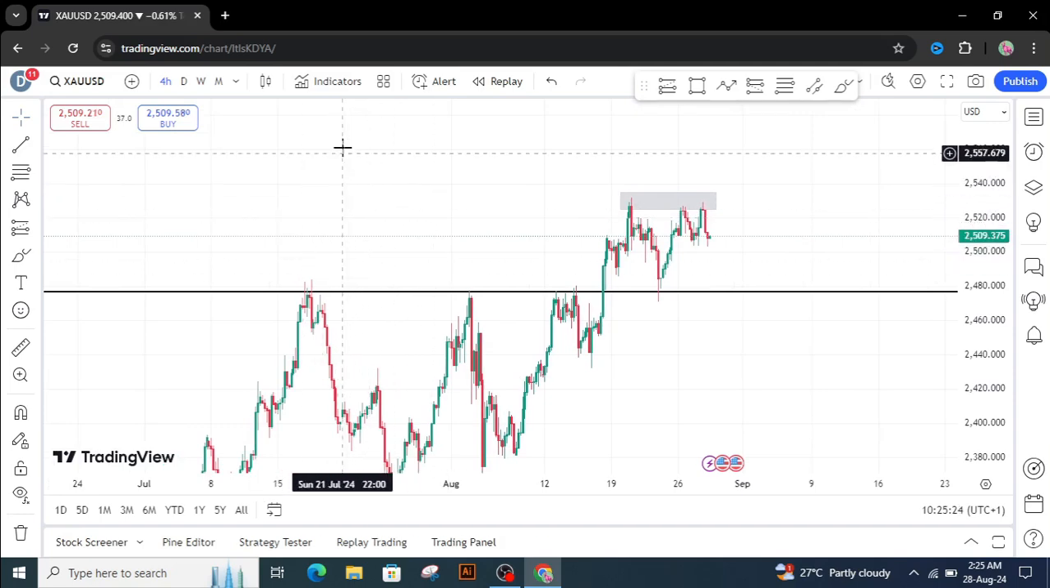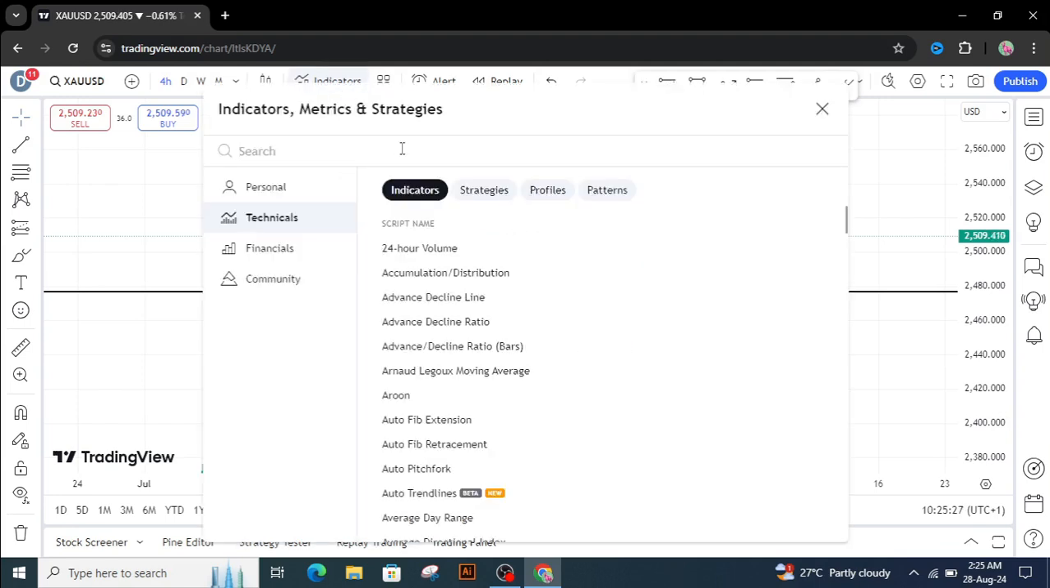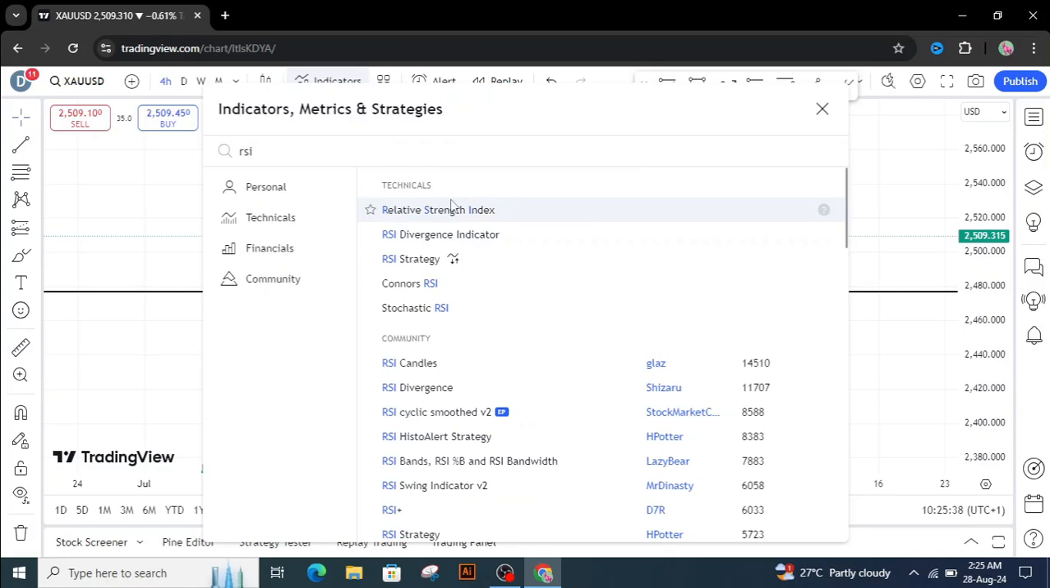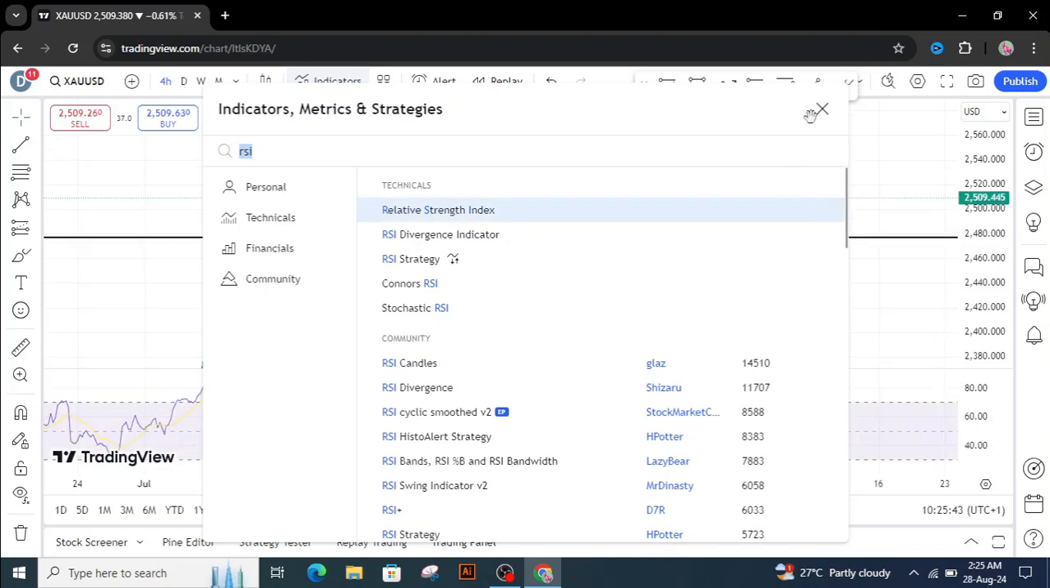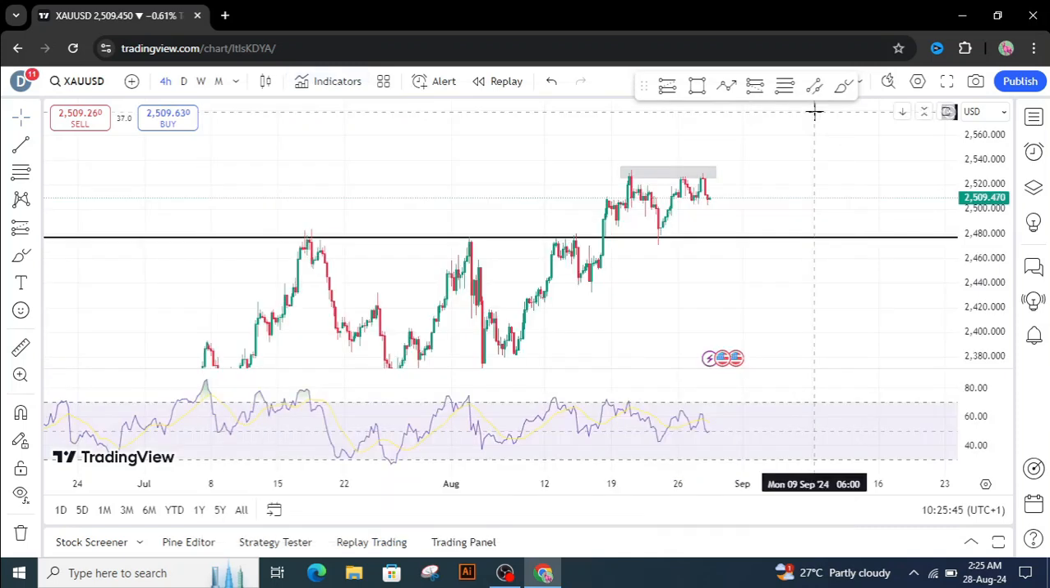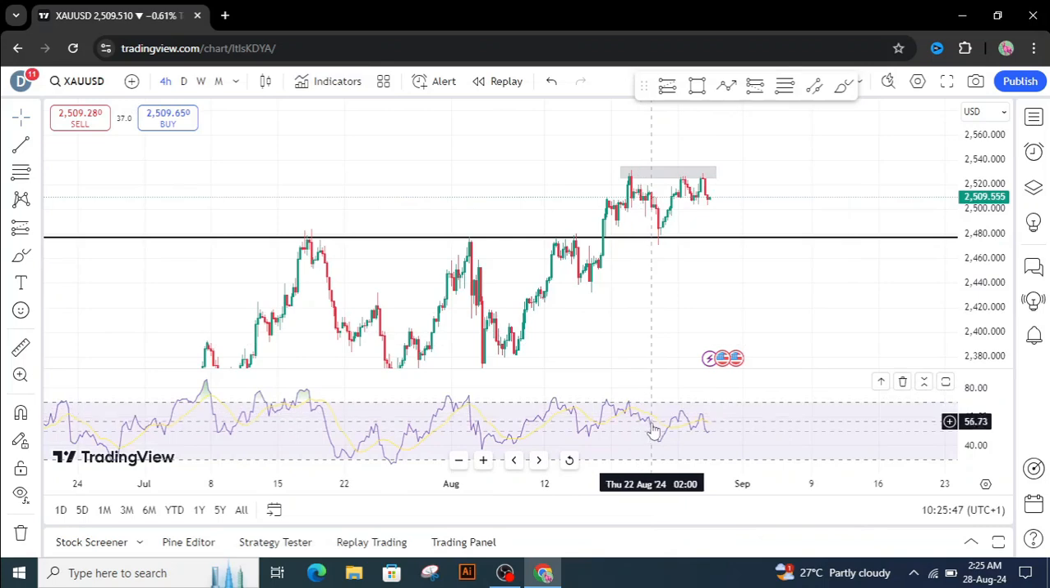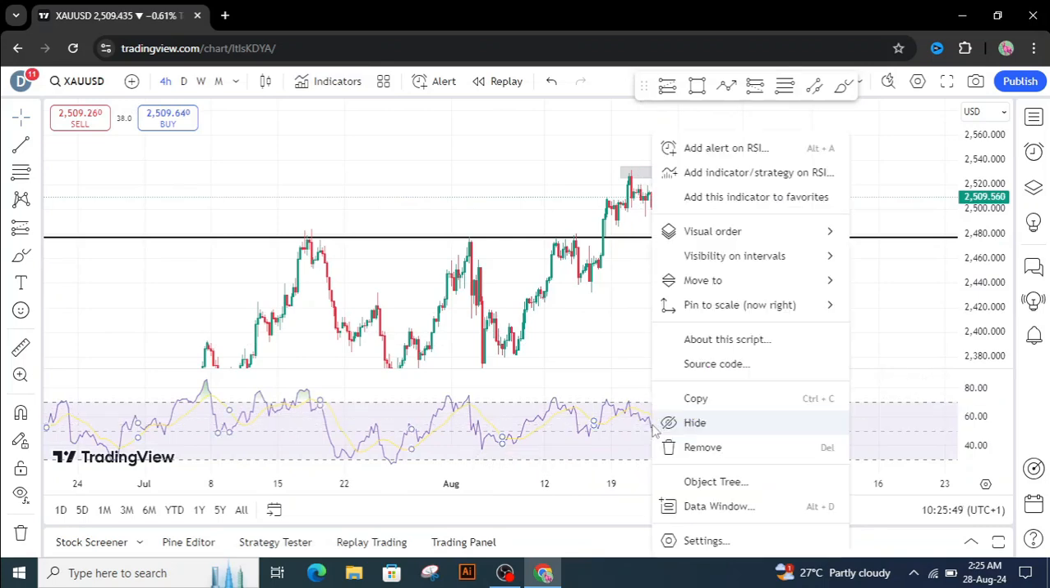All right, so let me just show you the indicator. Just come to indicators here, and then just type RSI. It is called relative strength index. Just click on it once, and when you click on it, it will appear on your charts. This is the RSI. So when you get the RSI, just edit it this way.